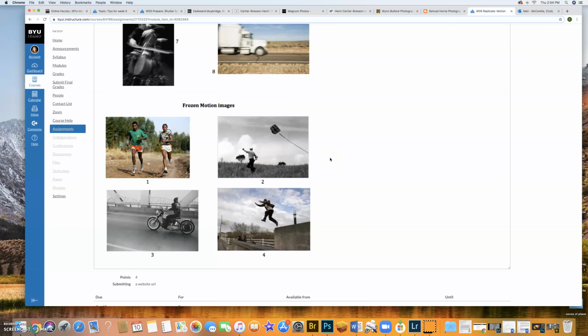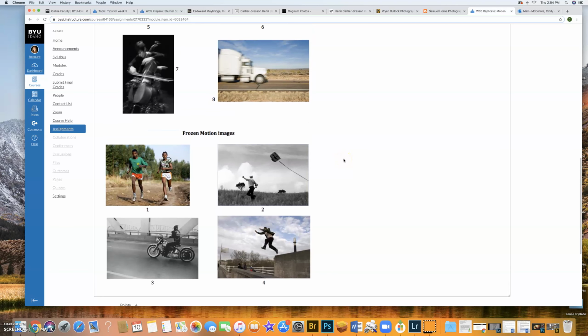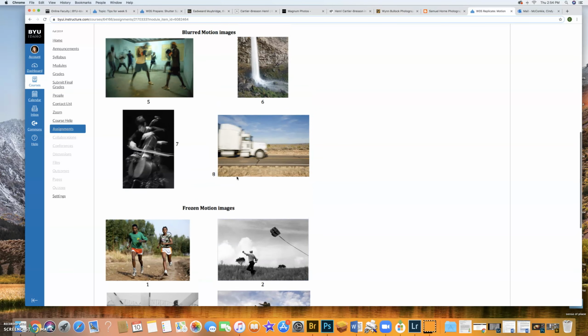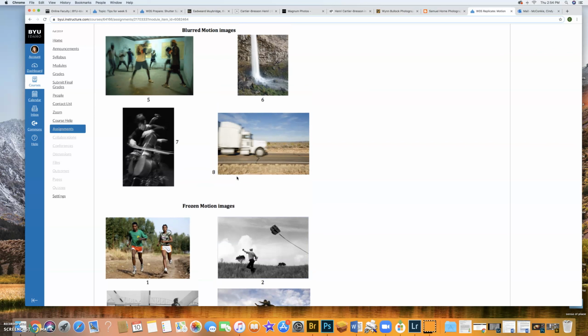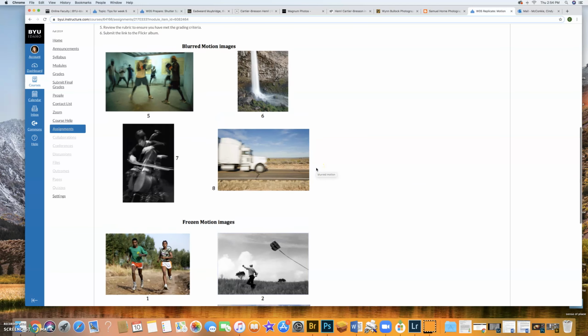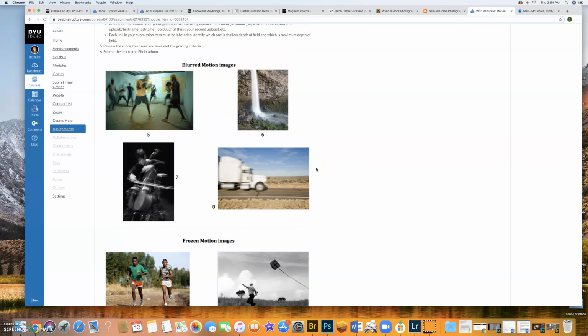So you're just going to copy or recreate the type of motion that's going on for a freeze motion image and for a blurred motion image, and you're going to submit those. That is a completely separate assignment from your 5 images that you're going to post to the peer review. So your peer review images need to be of different subjects, completely different images.